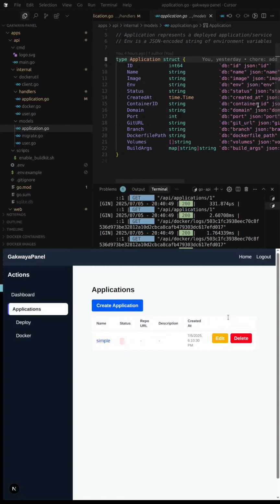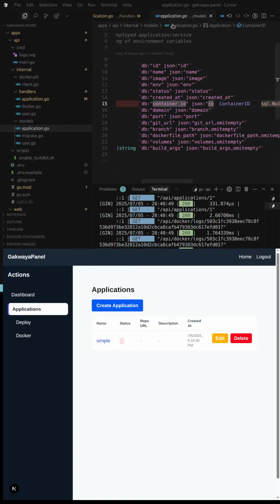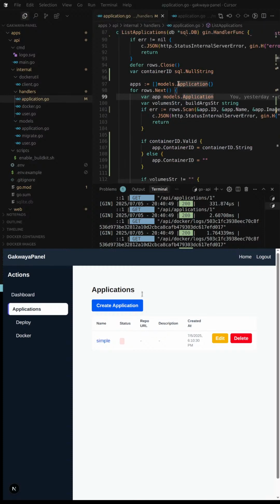Yeah, it's there, container ID. So there's no way it can hide. I thought it's the model that is holding me back, but it's not. Okay, so the model is sending what it's supposed to do, it's saying what it's supposed to say, and yep.